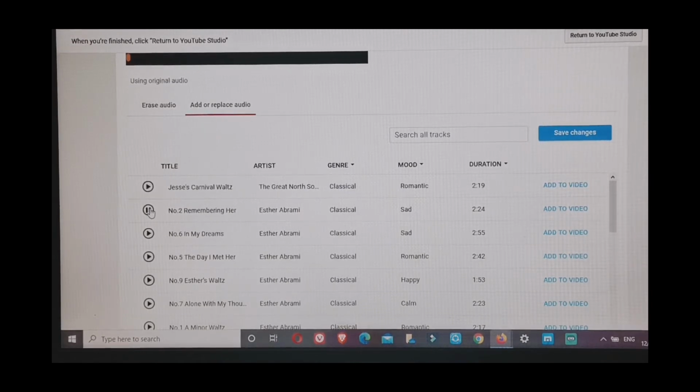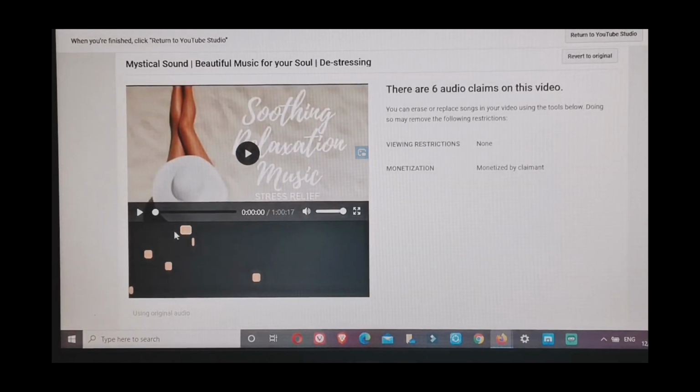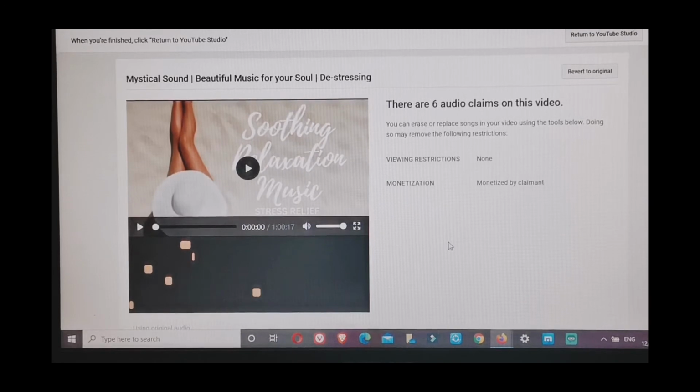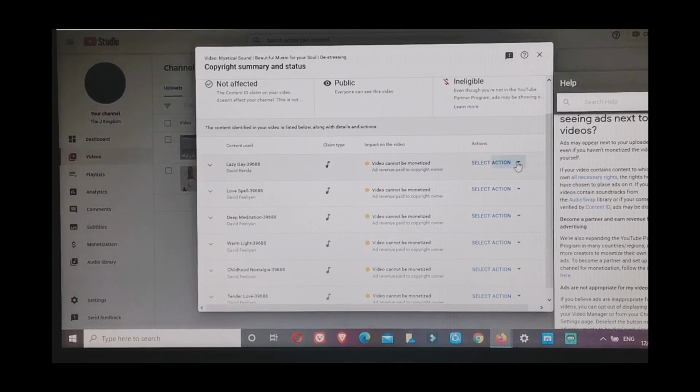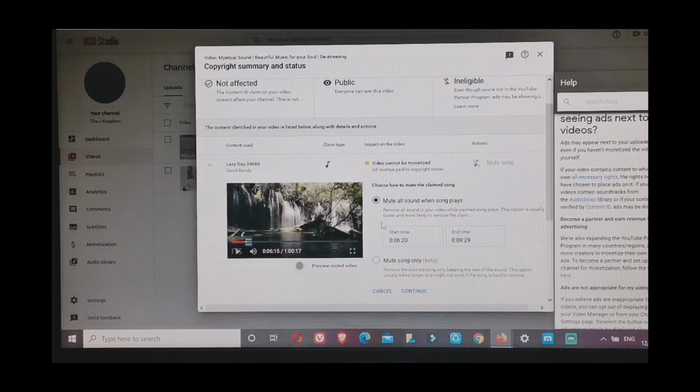So if you like those songs, then you can add the video. If you add that, then this one will change. But if you want to select another option like muting the song, then this start time 6:20 until the end time 9:29, if you press this preview muted video and then continue, then this part will be muted. But I don't think it's good because this is music, so I don't want it to be muted.